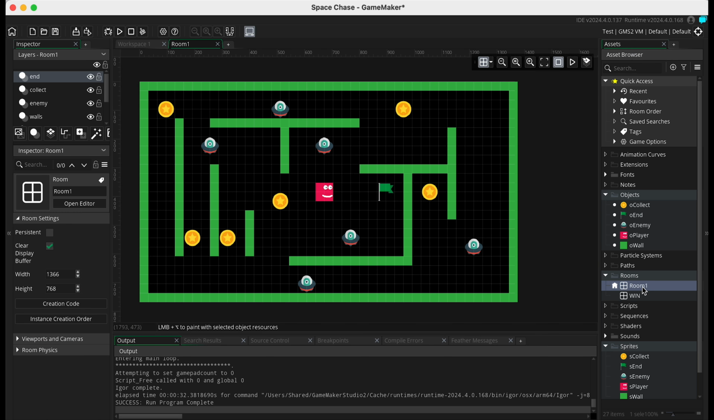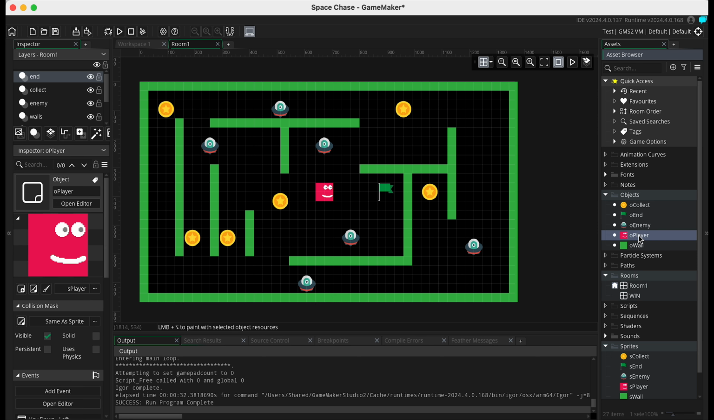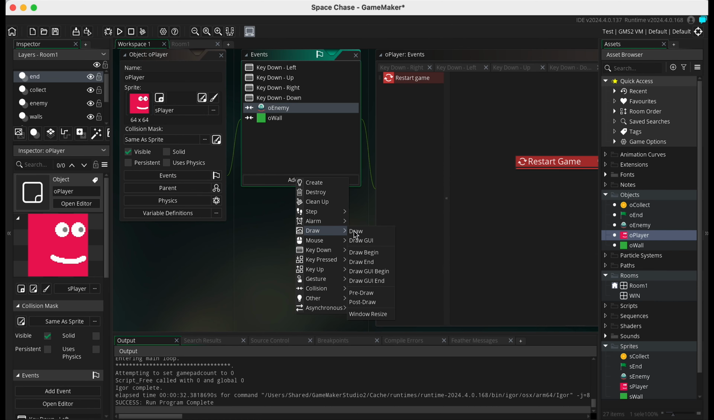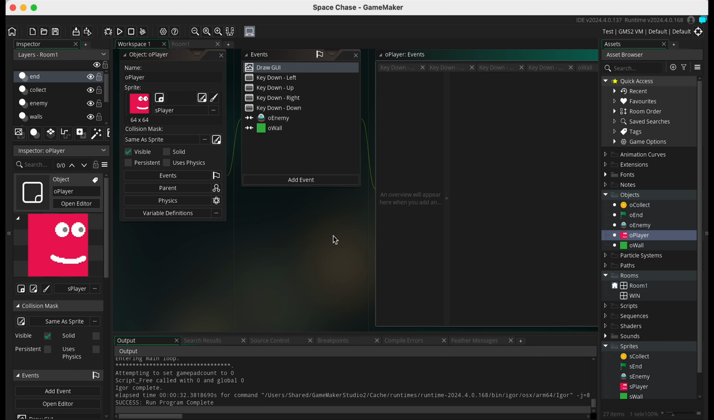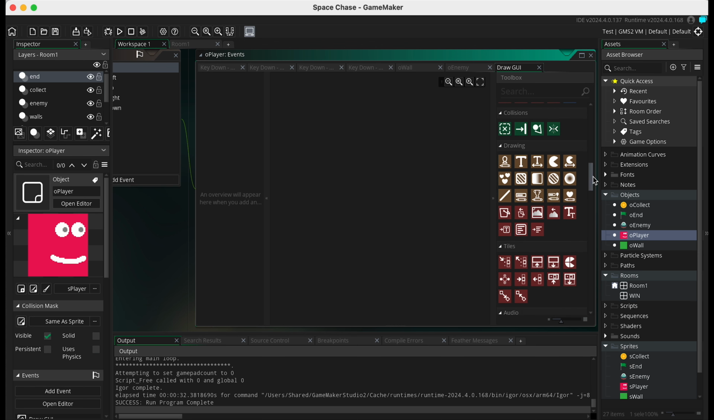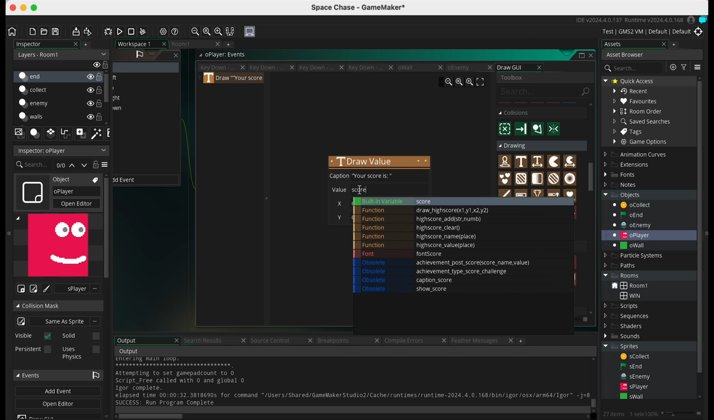Now, if I go back to my room here, it would be lovely if we had a score counter on the top. So in order to get the score counter up, double click on the player, and then you're going to add an event. It's going to be a draw and a draw GUI. On this, you are going to look for the text option, which is halfway down, and you're going to put this in, draw value. I'm going to use the words your score is, and then I'm going to put score.